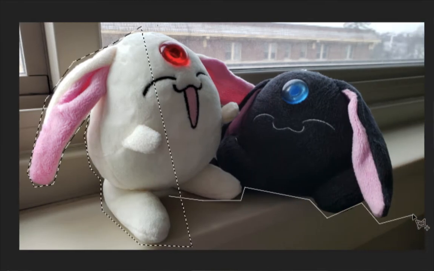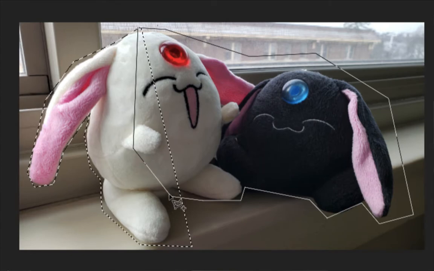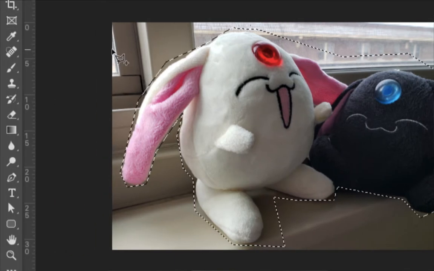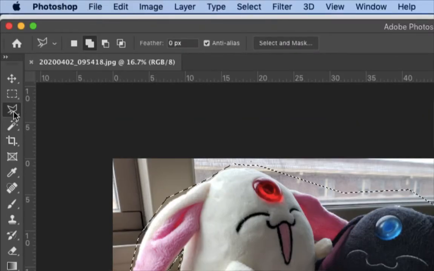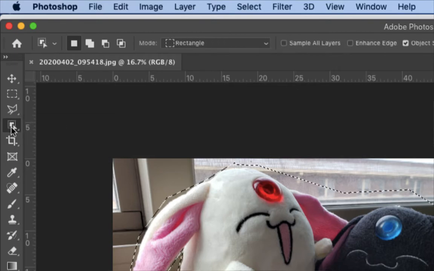Like I said, it doesn't have to be perfect. So if you get a whole bunch of it that you didn't want selected, like up there in the window, that's fine. So this is still a perfect selection. Another thing that I want to show you is the object selection tool right here.